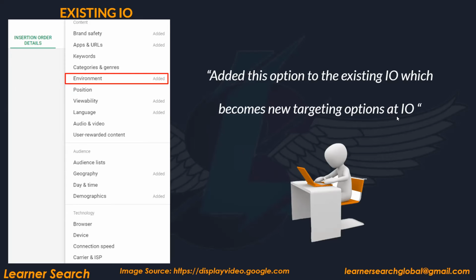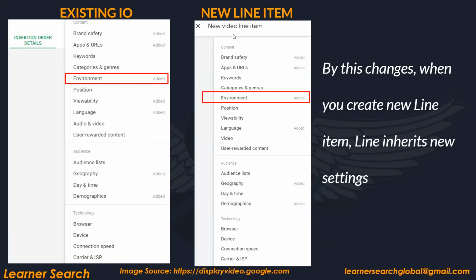So what happens is, before, in case 1, the IO is created, the line item is created, and all the targeting options are set. Now for the existing IO, I have added environment as an extra targeting option. Now when I create a new line item, let's assume a new video line item, along with the 6 options, the 7th option will also get added because these settings are inherited from the above level. So by these changes, when you create a new line item, the line inherits the new settings. Whatever new targeting options you give, the same options will be inherited.